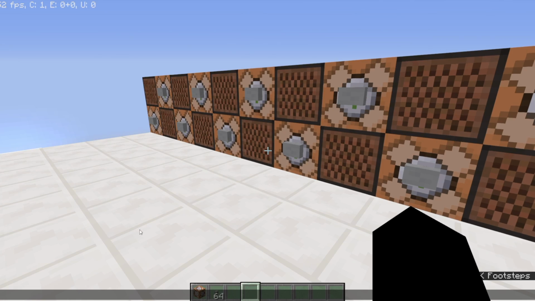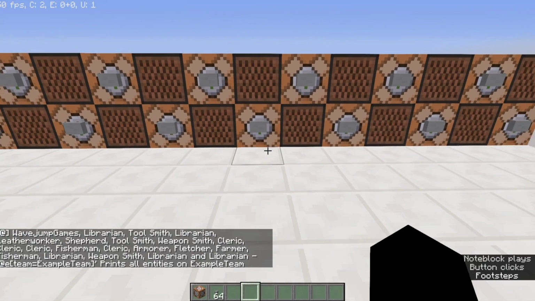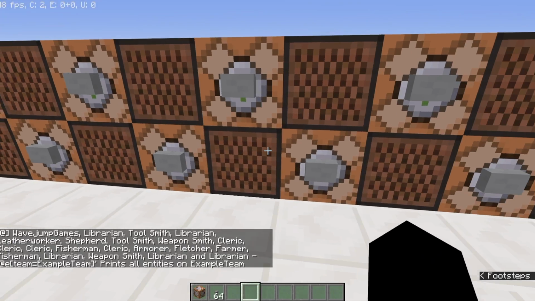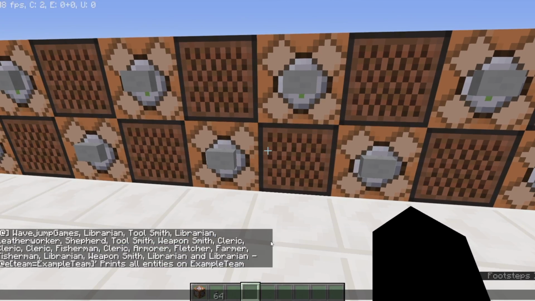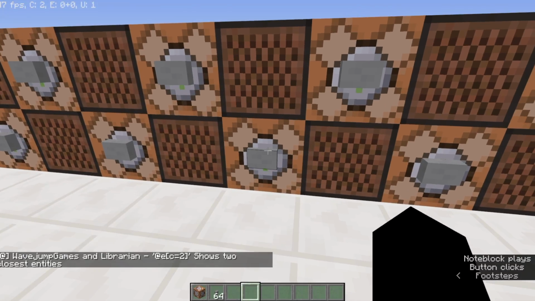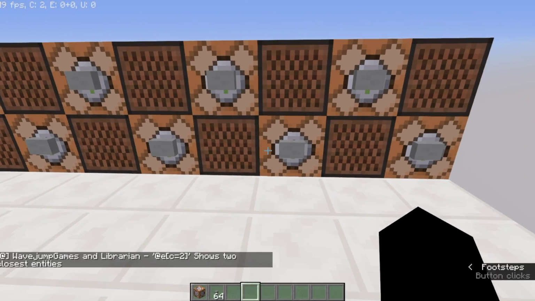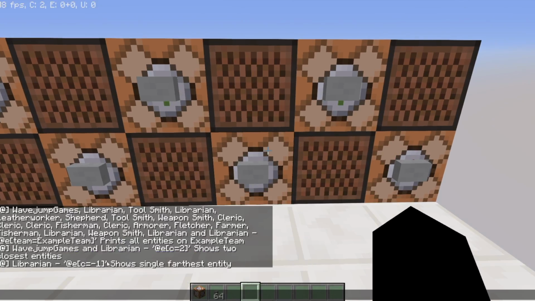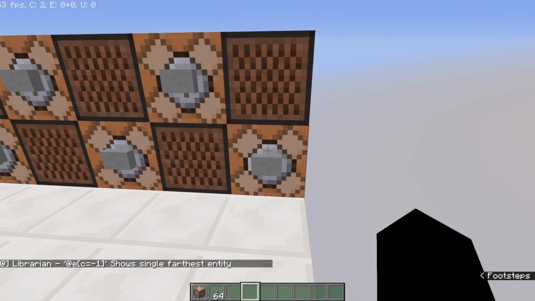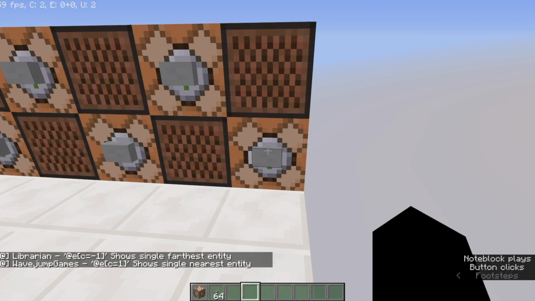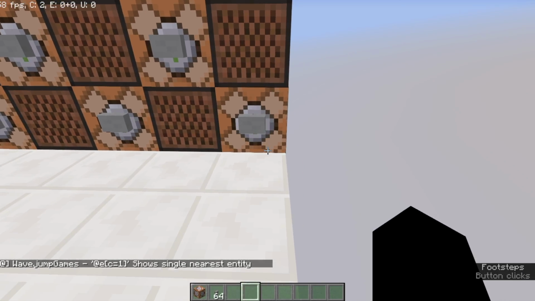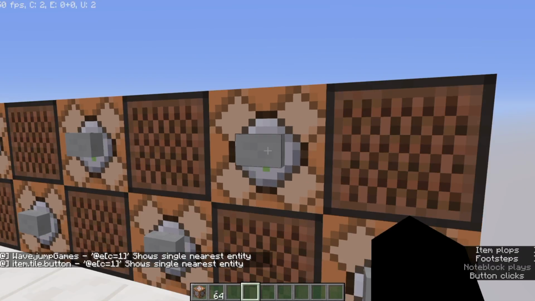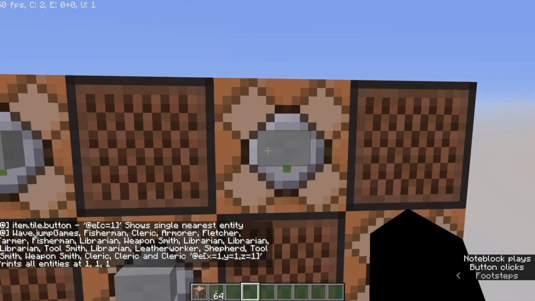So team equals and c equals. You could just use team standalone. So @e[team=example team] prints all entities on example team. And if I do c equals 2, that shows the 2 closest entities. c equals -1 is a very interesting one. This shows the single farthest entity, and I could do -2, -3, whatever. So c equals 1 shows the single nearest entity, because if I drop a button there, which is now the closest, it shows it. Anyways, we'll move from right to left here.